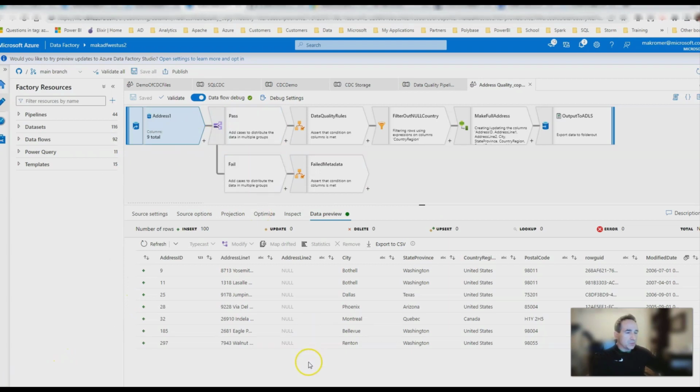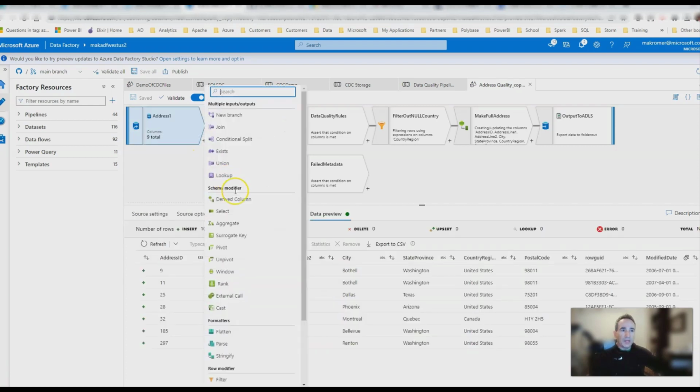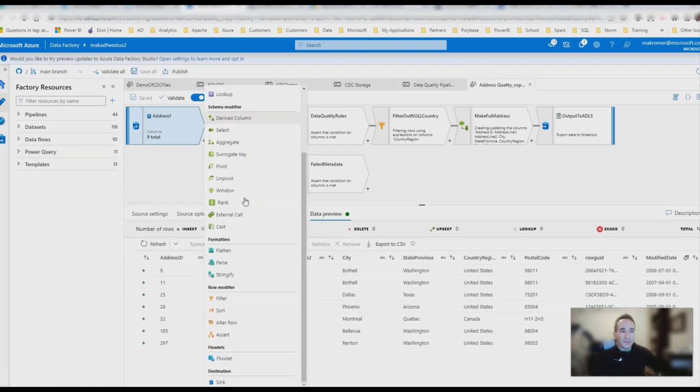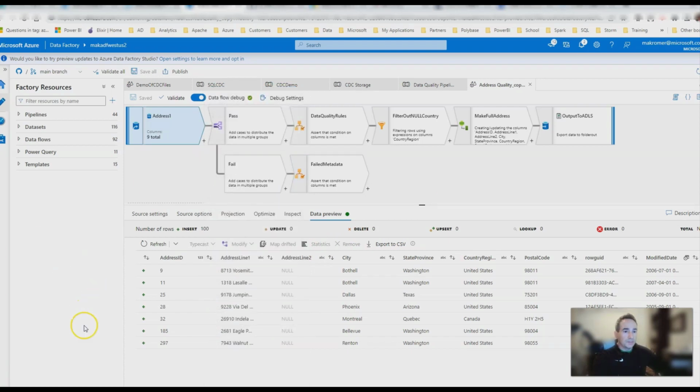So what I have is a single source from Azure SQL database from some AdventureWorks data with some addresses in it. What I've done is to set up some data quality rules. The first rule is called a metadata checker, and it's using a conditional split transformation. The toolbox with all the different transformation primitives I mentioned earlier are all here on the plus sign. You can see all the different things that you can add. And then inside of here is the expression language that comes with Data Factory for mapping data flows with several hundred transformation functions in it.